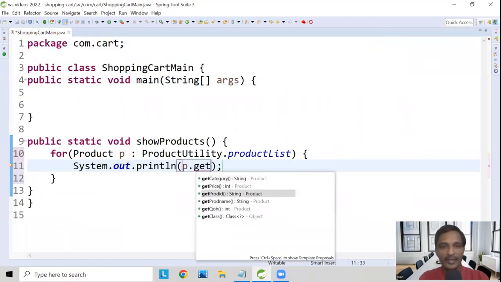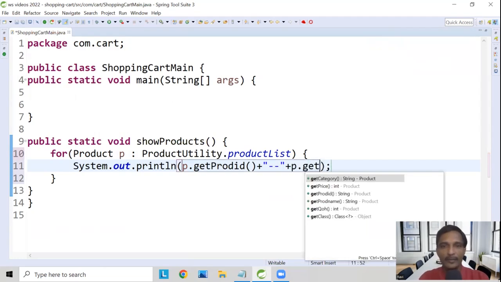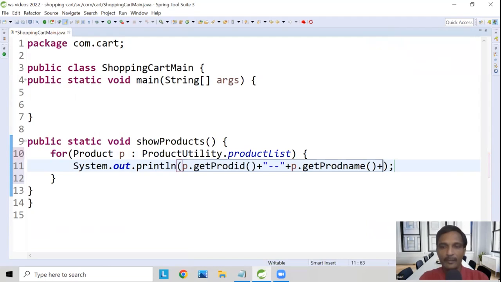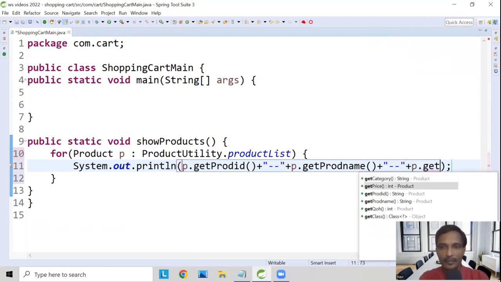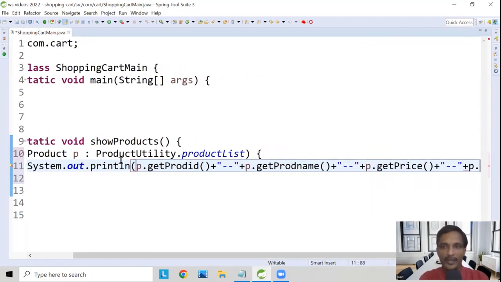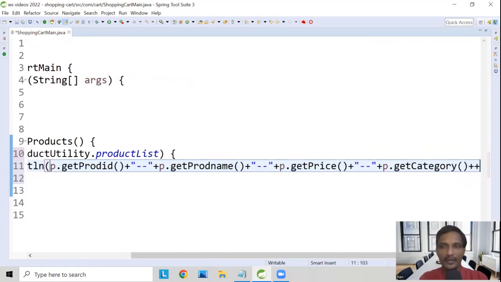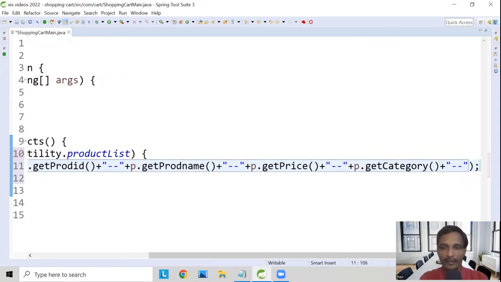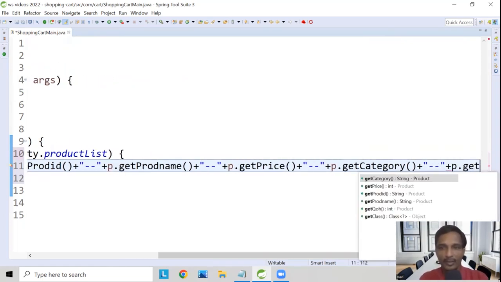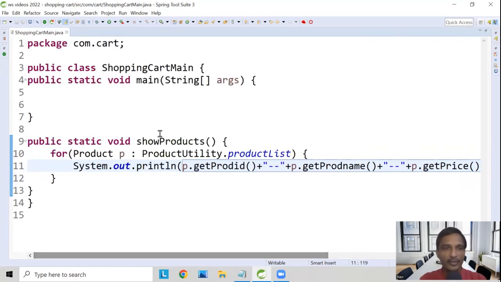p.getProductId plus one dash, and then p.getProductName, and then again a dash, and then p.getPrice, and then one or two dash symbols, and then p.getCategory. I'm printing category there, and then plus again one or two dashes, and then plus p.getStock, that is the quantity on hand. So this entire part I have placed inside the showProducts method.